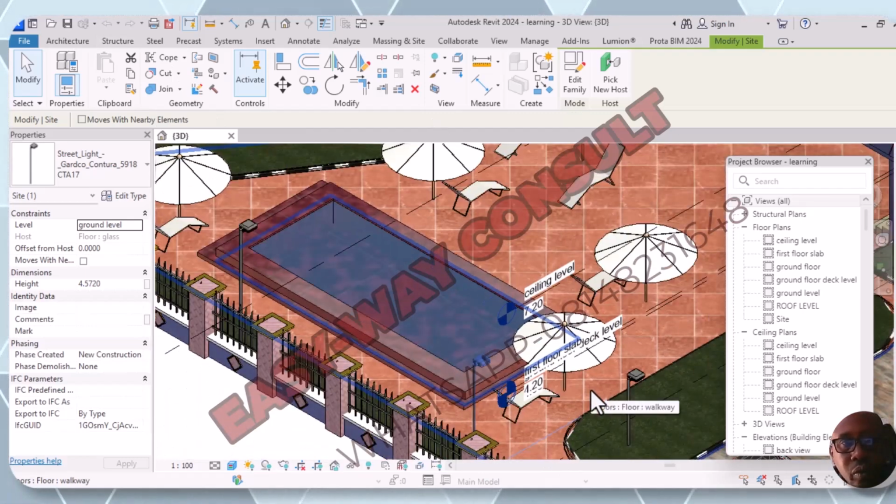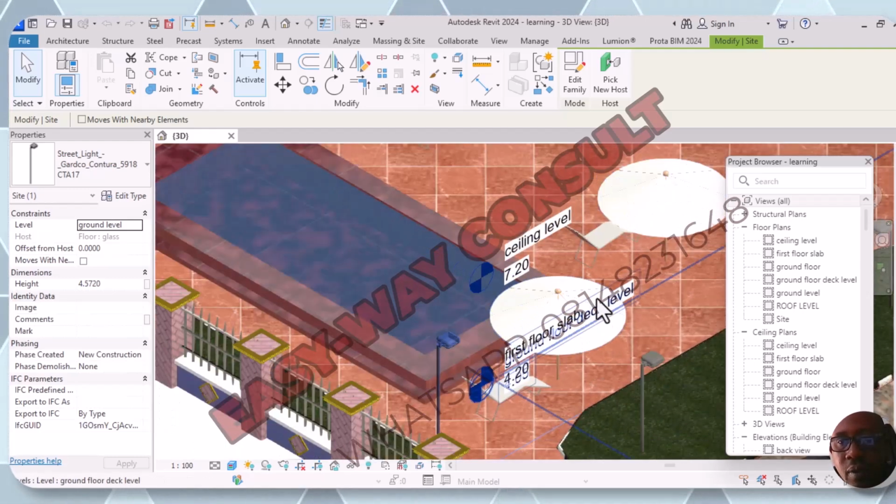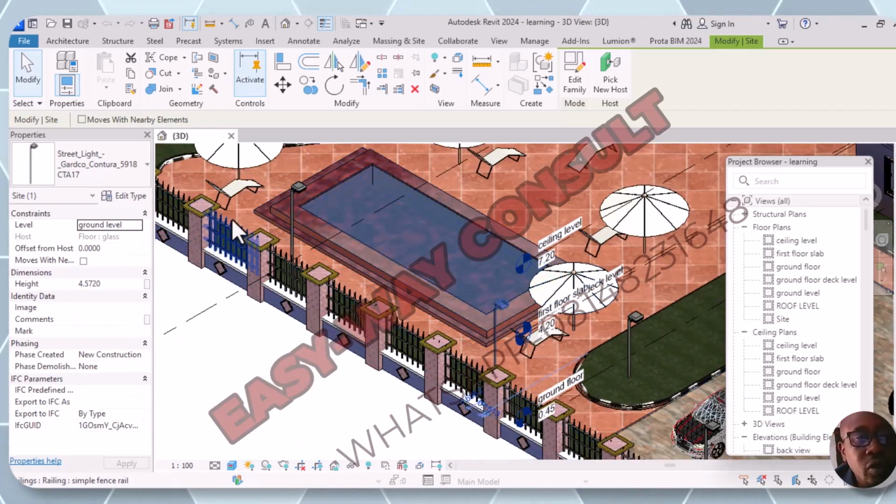So we'll be going through changing of this. You can see this is white. All these are white material. So we want to change it to some colors.